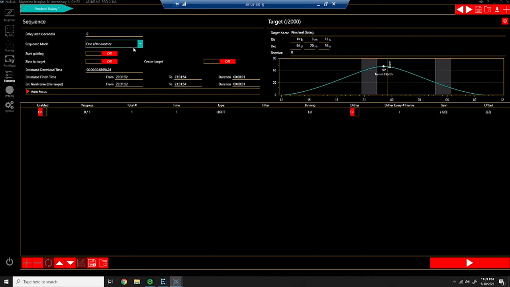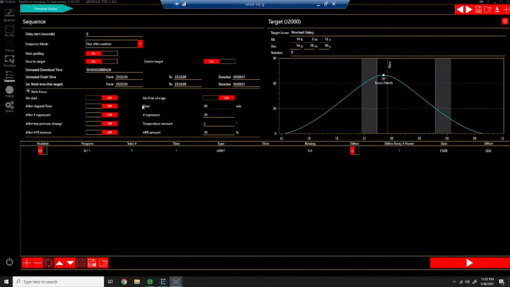We can see that the pinwheel galaxy came in, and because this is the primary instance, I am going to start guiding here, and I'm going to slew to target and center target. And then I can also set autofocus parameters here because I do have a local focuser on this instance. We have all the normal options. They will all work fine.